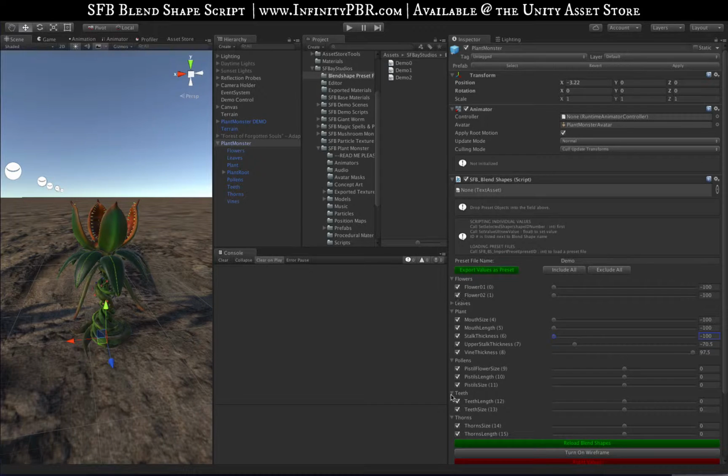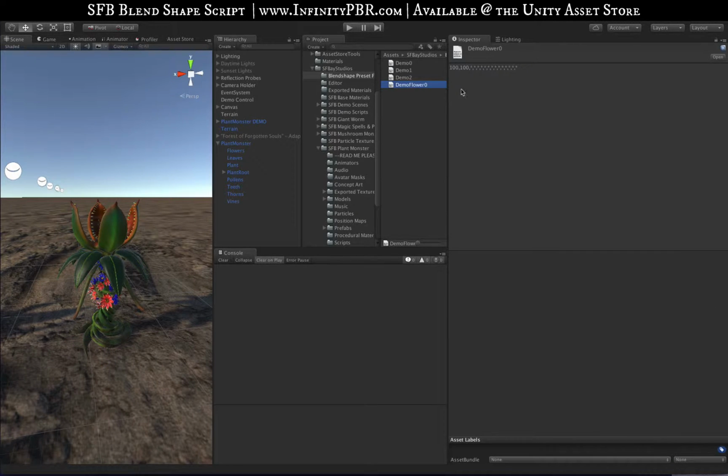Now, all these check marks let you exclude all and include all, and if you want, you can just save the flower size. So I can check just these two boxes and then export as a preset there, and I'm going to call this demo flower. Export that as a preset. Now if you click on that one, you notice all these asterisks. That means that those values won't be affected.